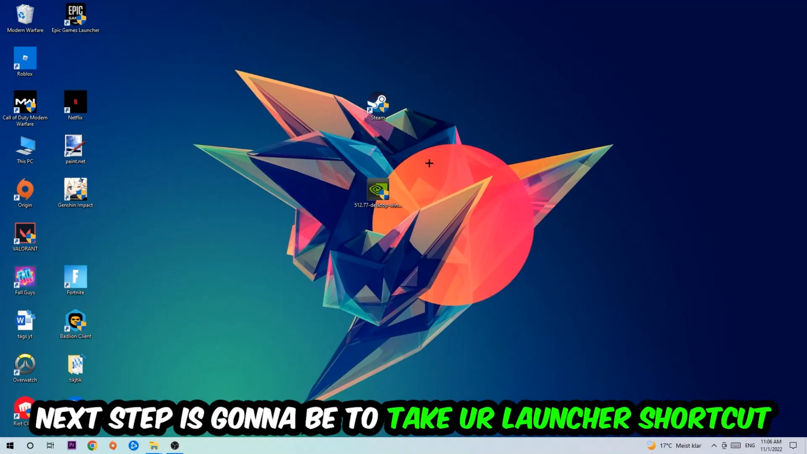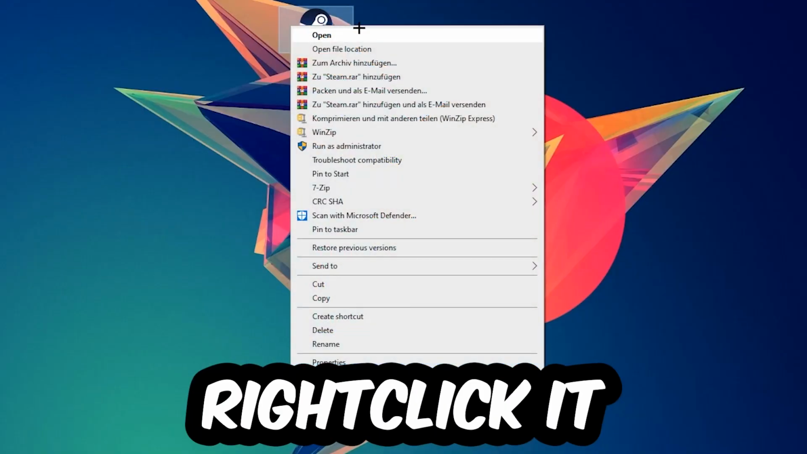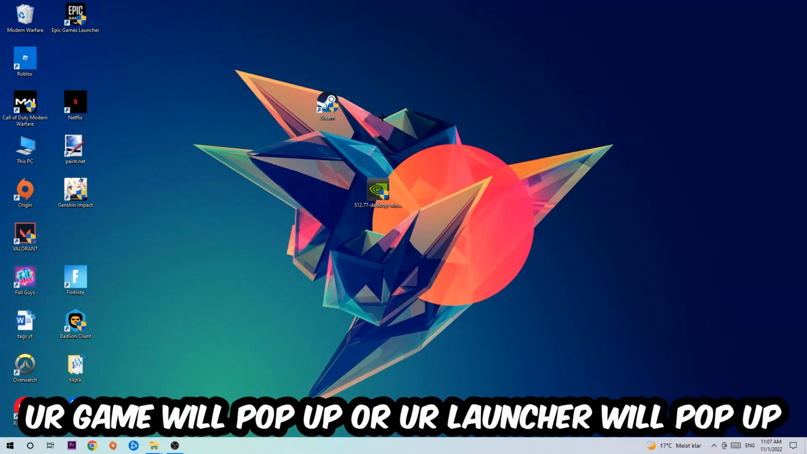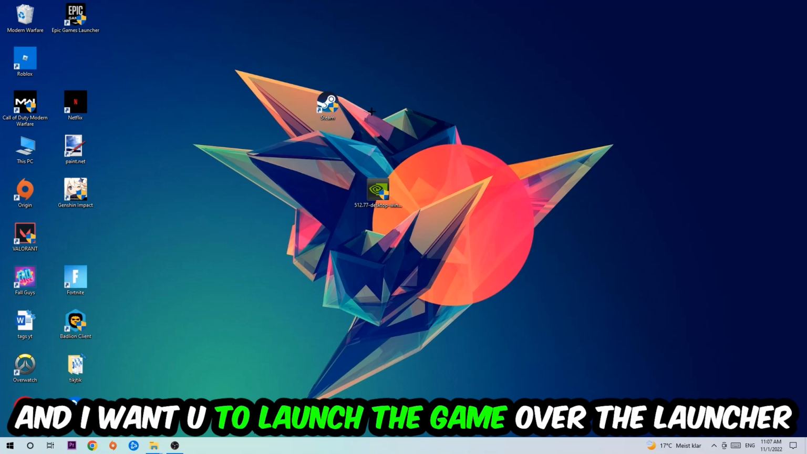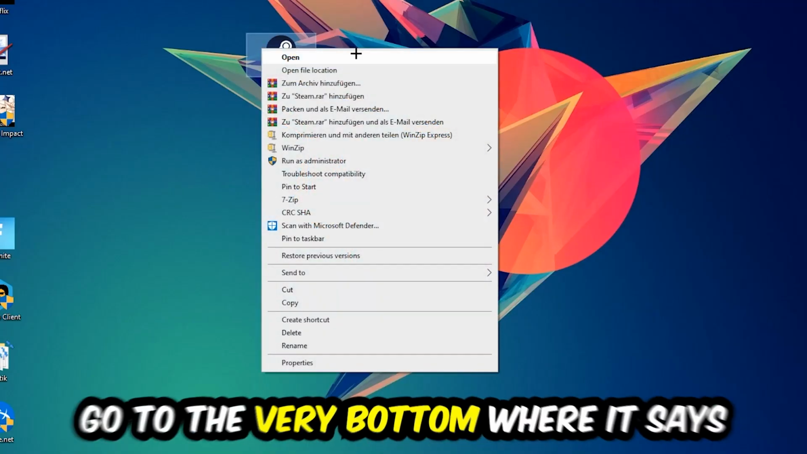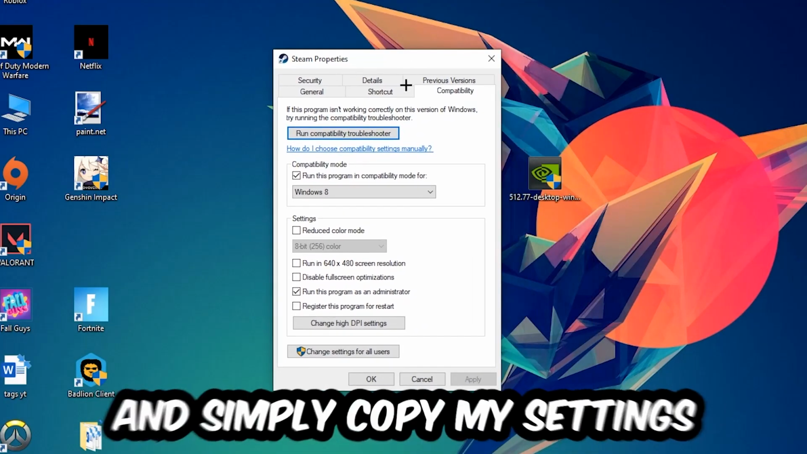Next step is going to be to take your launcher shortcut on your desktop or your in-game shortcut on your desktop, right click it, and hit run as an administrator. Once you click run as an administrator, your game will pop up or your launcher will pop up, and I want you to launch your game over the launcher. And if it crashes again, return back to your shortcut, right click it, go to the very bottom where it says properties, click into compatibility, and simply copy my settings.